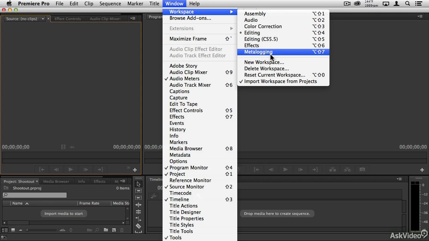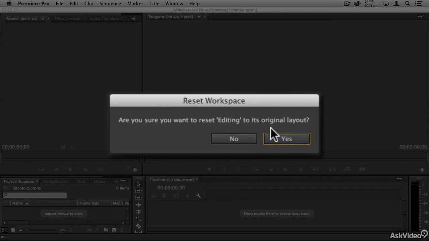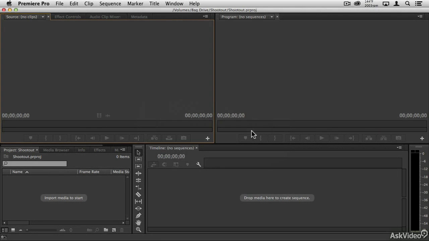But there may come a time when you think, oh, I don't want to save any of those edits to the workspace. I just want to reset it back to its original look. So you can go to that same window and choose Reset Current Workspace, which I'm going to do now so that it puts everything back the way it was in the beginning. So it's going to ask me if I really want to do that. I'm going to click on Yes, and that will arrange that workspace back to its default arrangement. Now in the next tutorial, I'm going to talk about how to use multiple monitors.